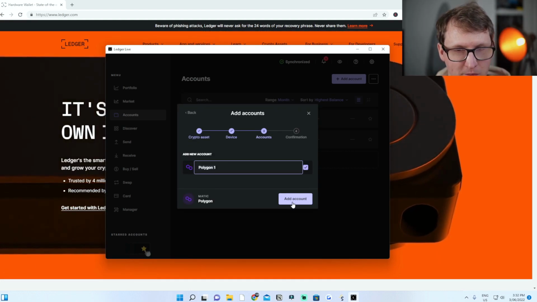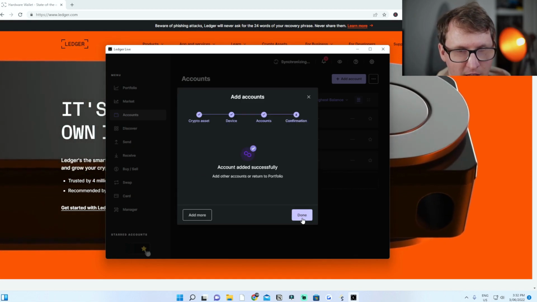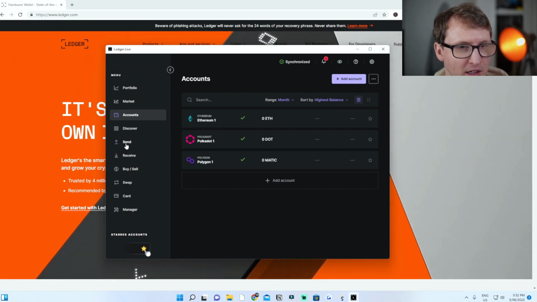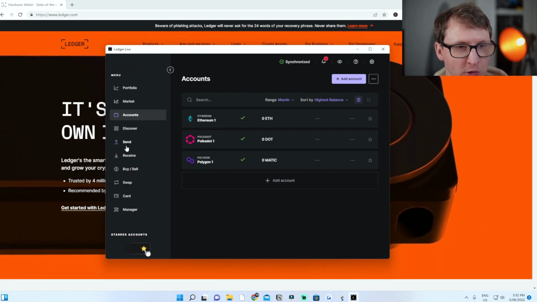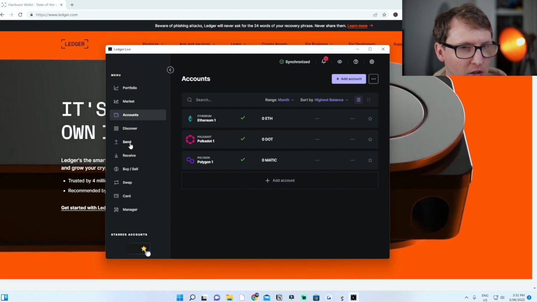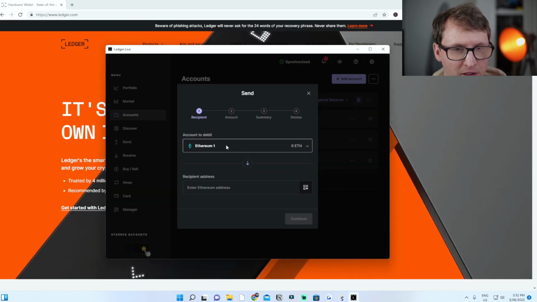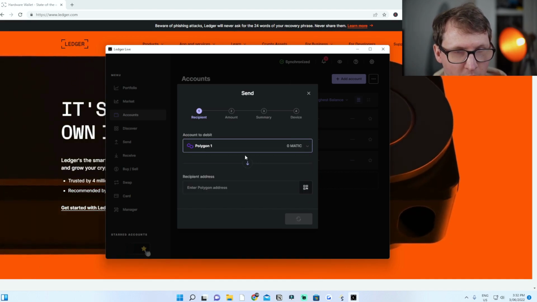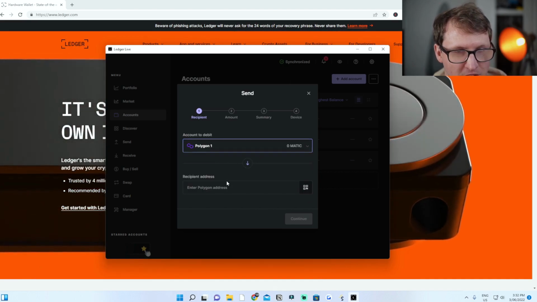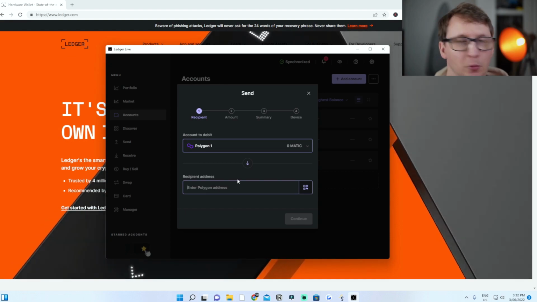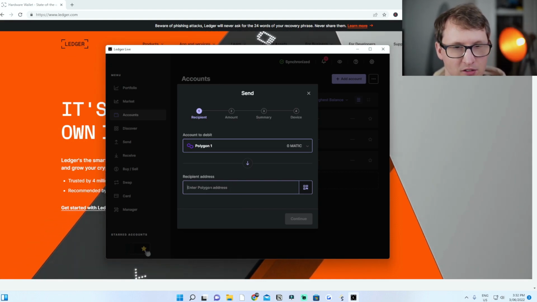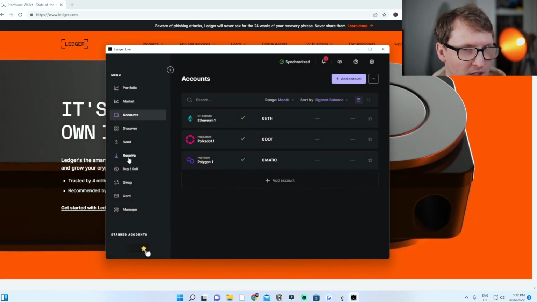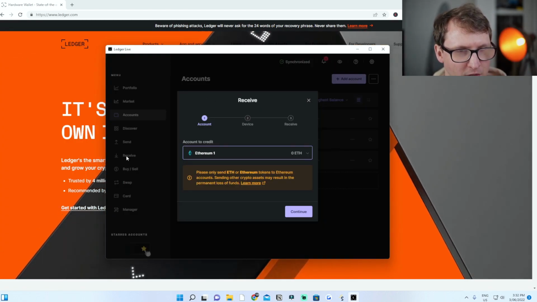Now it's completed. Now you just go on add account. And as you can see, it's been added successfully. Now, if you want to send cryptocurrency from your Ledger Nano onto an exchange or any other wallet, you click on this button right here. You click on this search bar, depending on which one you have on your account. You click on whatever cryptocurrency you have that you want to send, and then you put the address here. Whatever exchange or wallet you want to send it to, you just put the wallet address right here and then click continue.